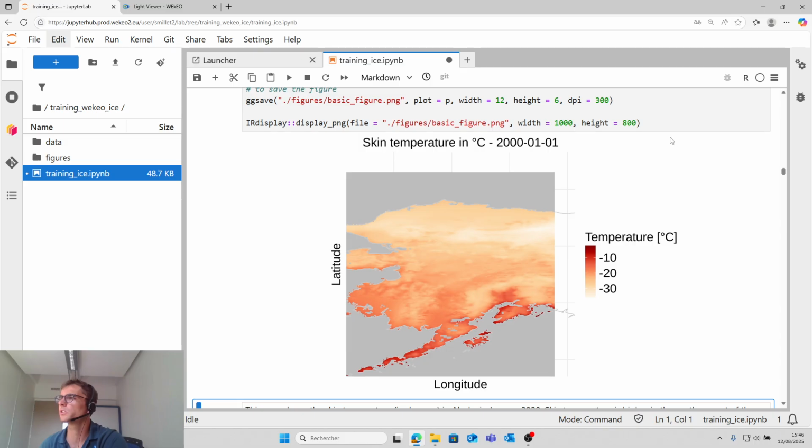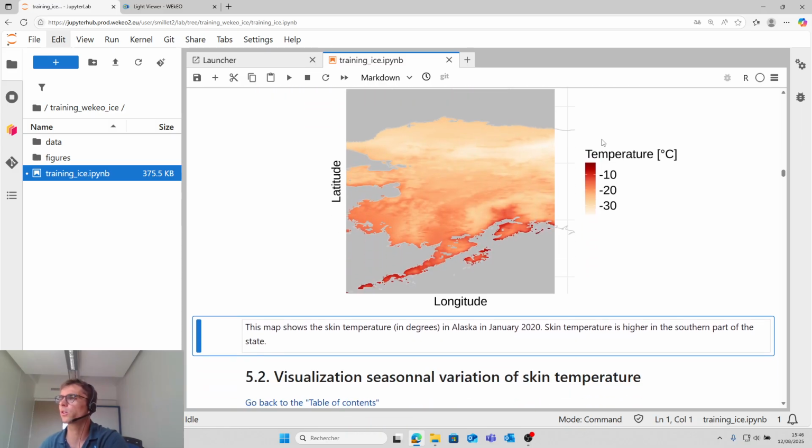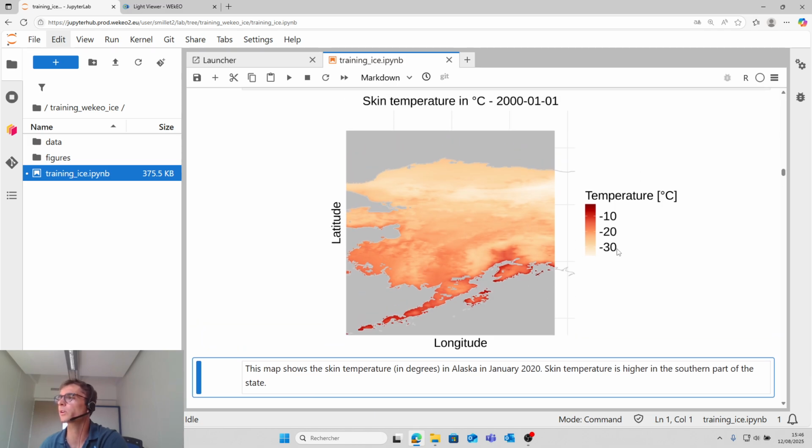And we can see the skin temperature in degrees in January 2000. So this map shows the skin temperature in degrees in Alaska, and you can see that skin temperature is higher in the south part of the state here, but it is in January, so the temperature is very cold, between minus 30 and 0.